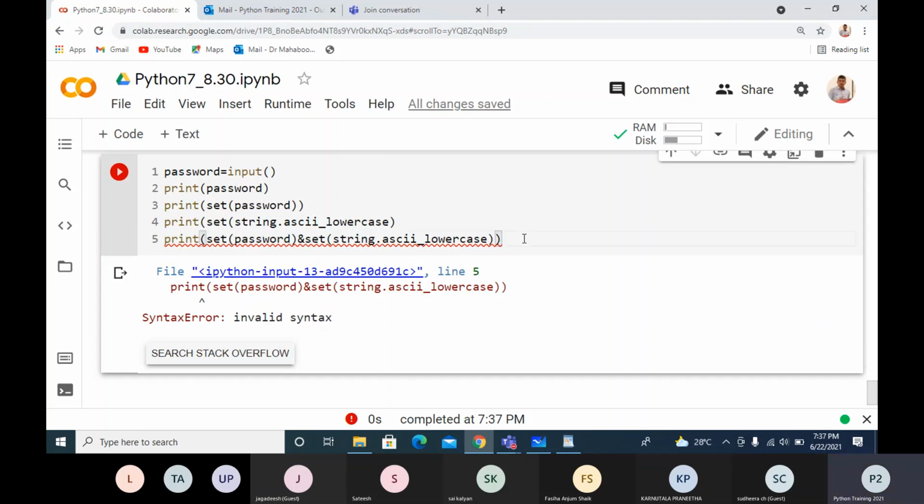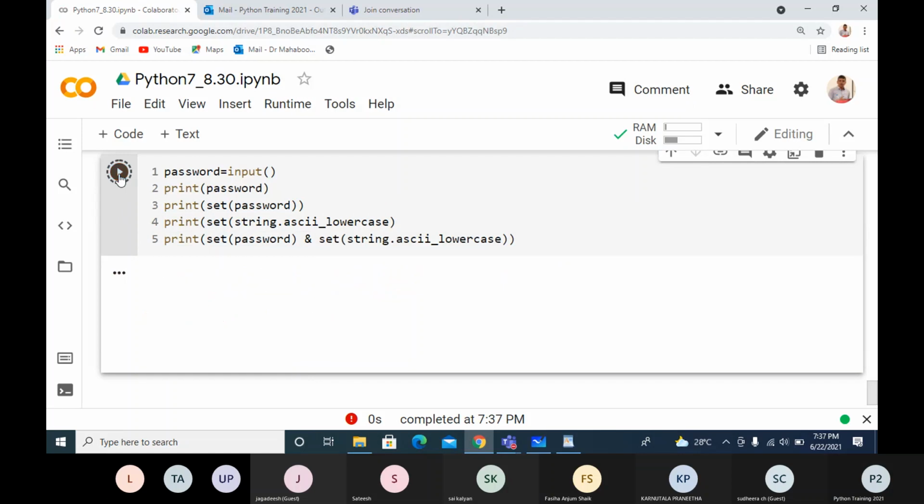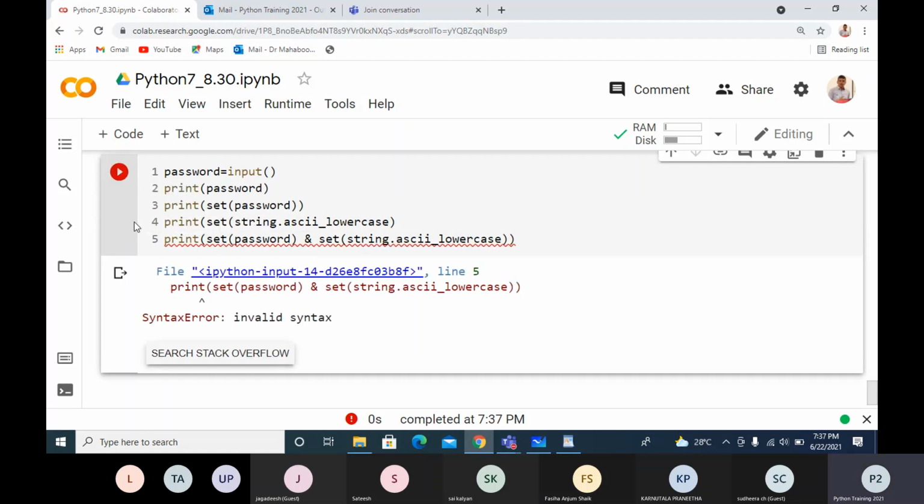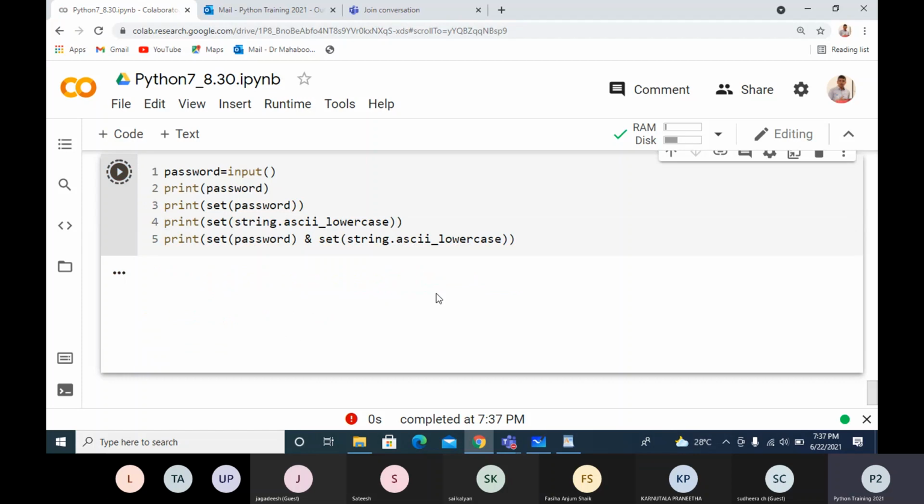Values. Set of password, set of string lowercase, print. What is it saying? Print. Okay, I'll add a space. Something here, okay, a bracket is missing. Now it's okay. Now I'll give this.